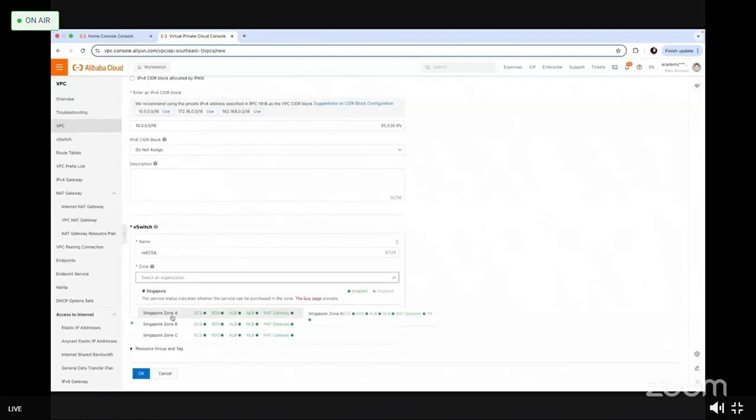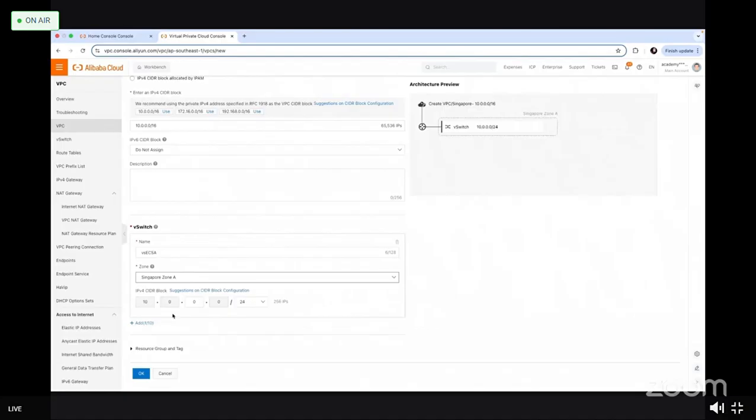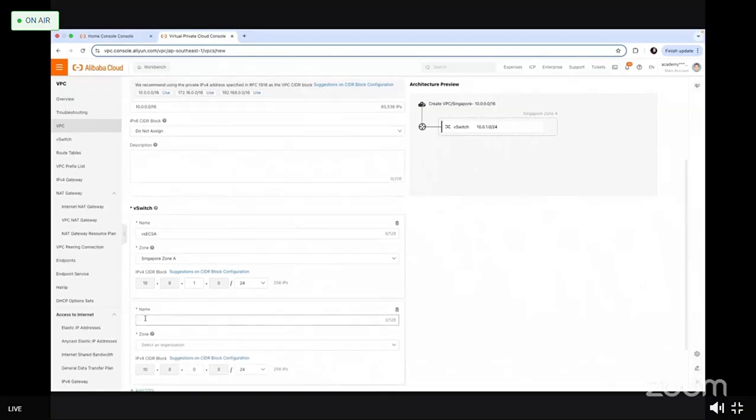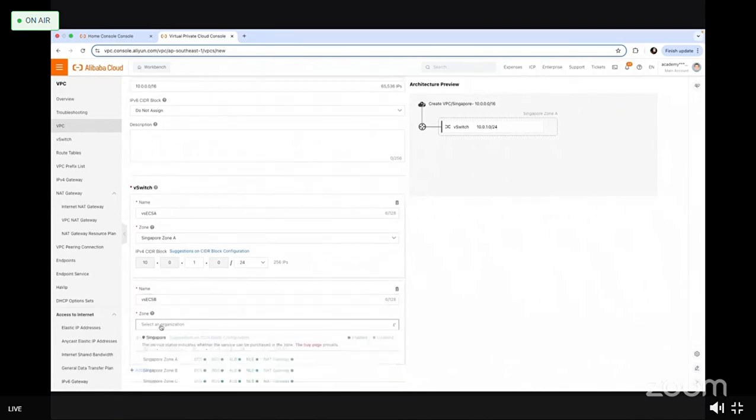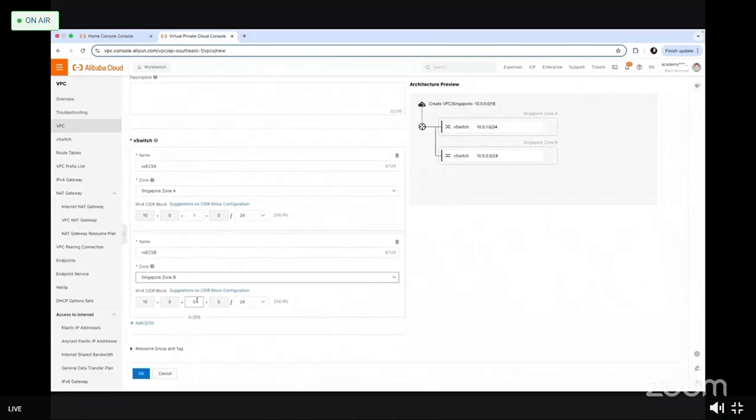and then I select it for zone A, and then I have to change the configuration of this IP address. Then go for the next one, VS ECS B, and then I choose the zone as Singapore zone B, and then I modify this number. The modification of this number is because we should not have a conflict in the IP address. So I give again the same number.